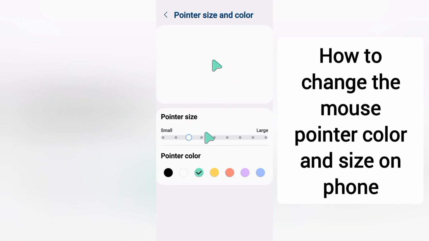If you go to the right side of this bar, your mouse pointer size will be increased. Now see the mouse pointer size has been increased a little bit. So this is how you can increase your mouse pointer size, but I want to keep it in normal size like this. And if you are finding this process a little bit complex, I want to show you a very shortcut method to do this.